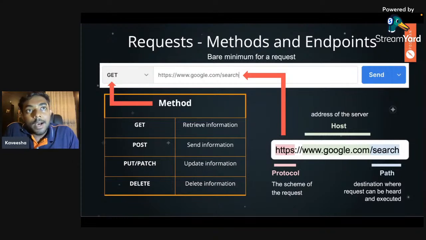And POST, let's get to CRUD, right? I hope you guys know CRUD. What is CRUD? Create, retrieve, update, and delete. So GET is to retrieve the information. With POST, you send the information or create the information, with PUT or PATCH you update the information, and DELETE deletes the information. In here, this is the endpoint, right?